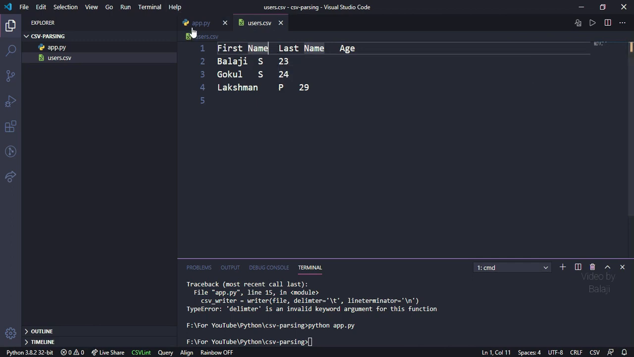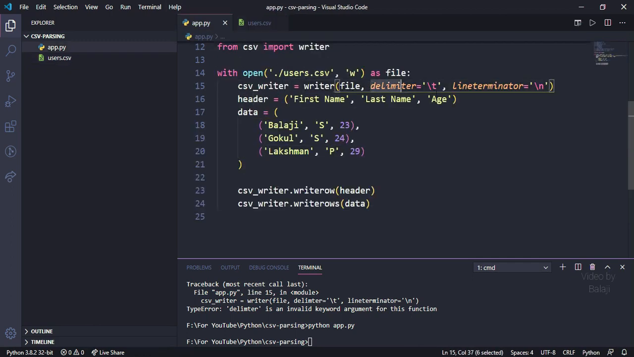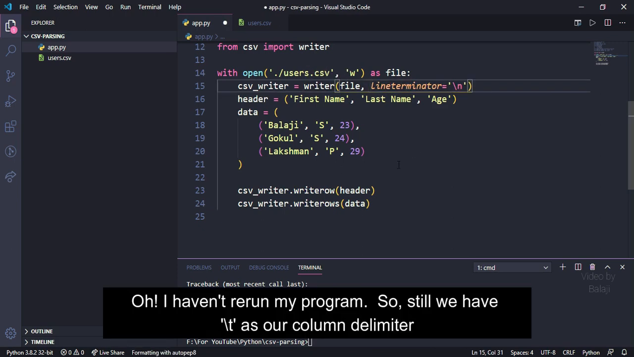Okay, now I'll go back to my writer object and then I'll remove this delimiter configuration because I don't want any custom delimiter. I am just okay with the default delimiter, that is comma. I'm just okay with that. So I'll remove this custom delimiter. Okay, the writing part is done.